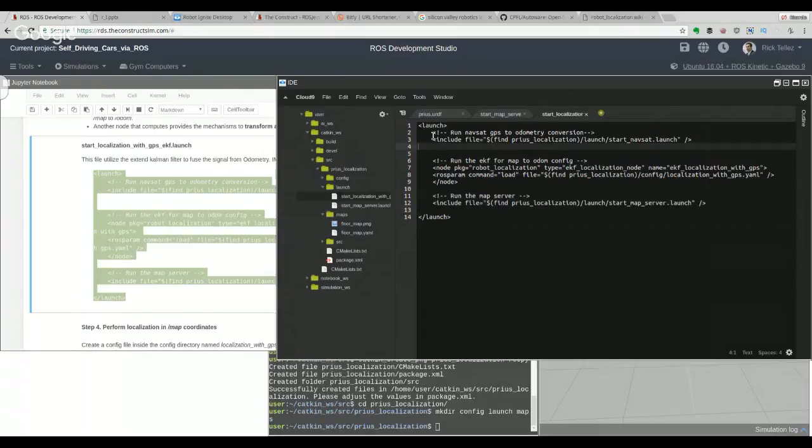Then here we have another launch that is called the NavSat. We are going to see below what this launch file is for and how it works. Actually, you don't have to understand anything here. It is just launching another launch file that we are going to create below.